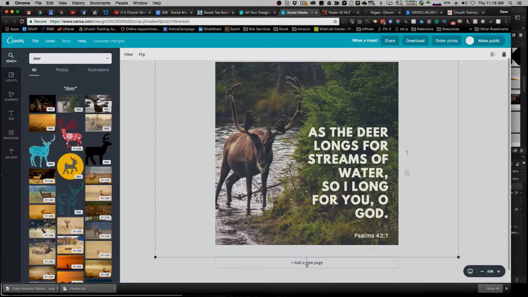As the deer longs for streams of water, so I long for you, O God. Psalm 42:1. And now I can share it. I can share it. I can download it. I can have prints made. I can publish it, whatever I want to do.